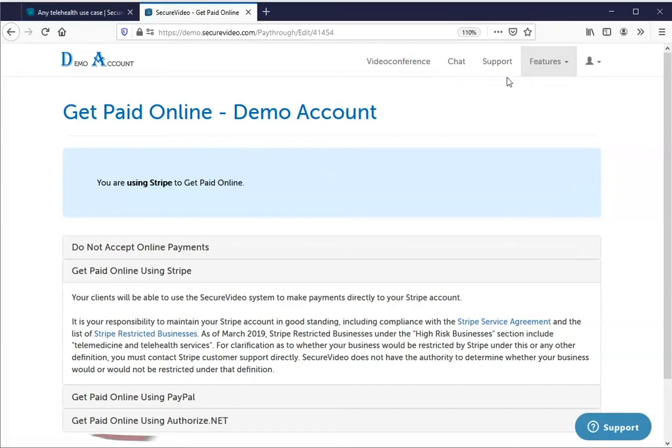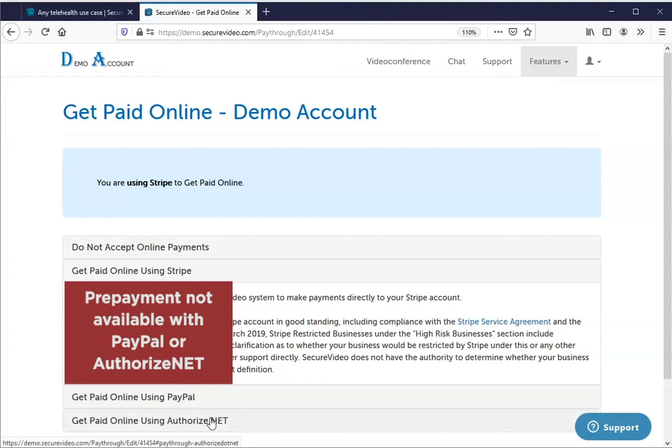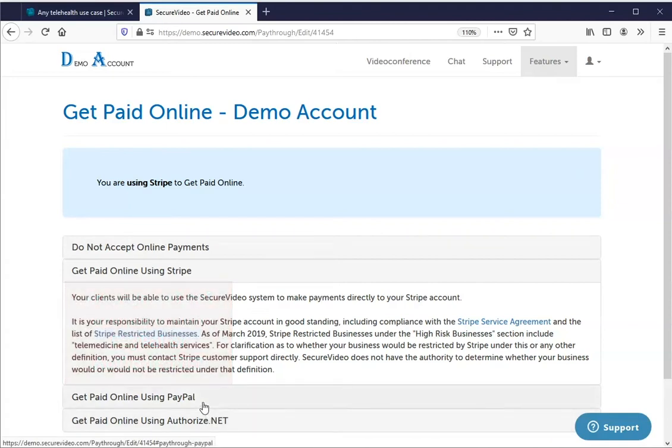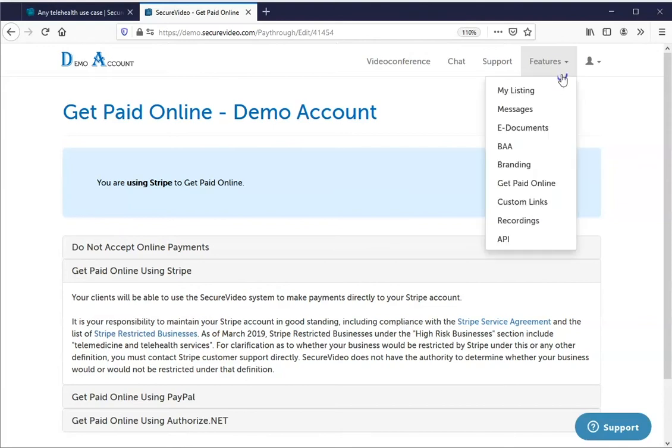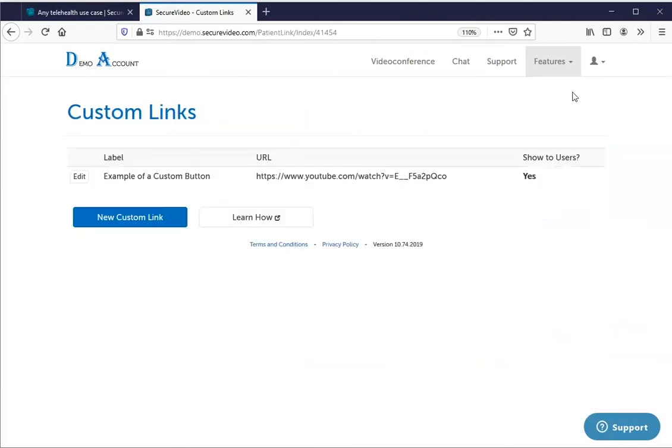We do also allow you to add a PayPal button or Authorize.net button to your waiting room page, but unfortunately with these two methods, we cannot enable the feature where you can require payment before someone enters a session. Custom links are where you'd go if you want to create a custom button that shows up on your waiting room page.